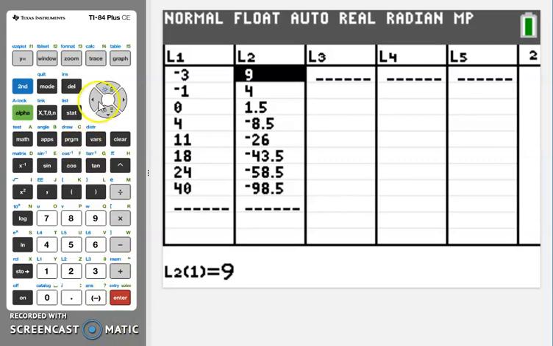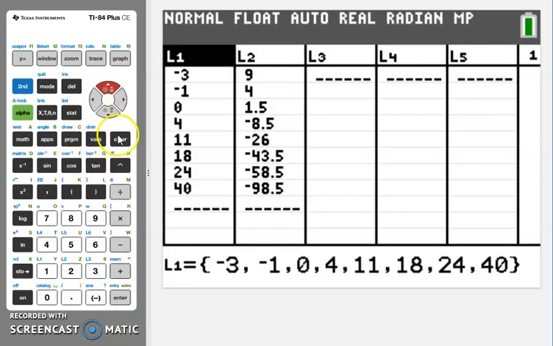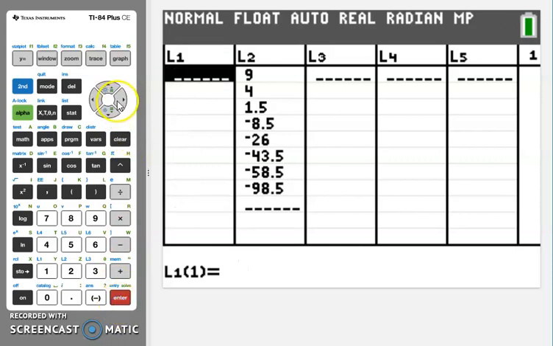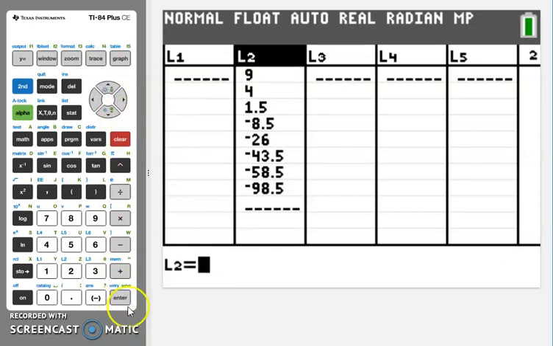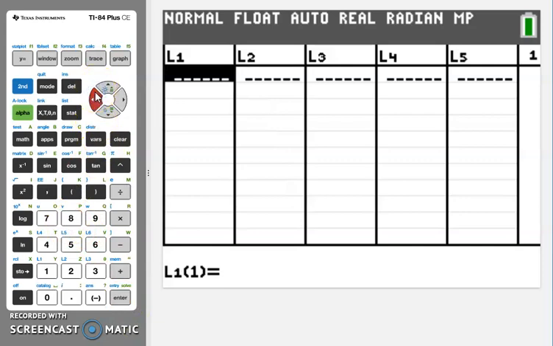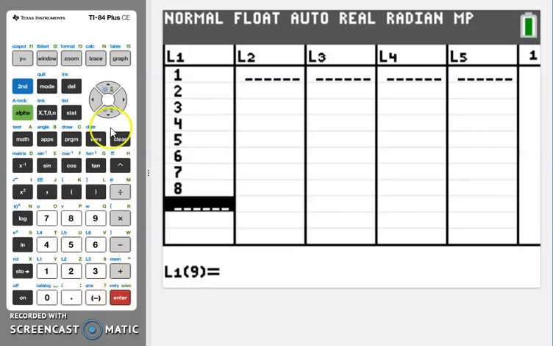For your example number 4, be careful. You have new data, so we do need to clear these lists and put in some new data. So go to list 1, clear, enter. Highlight list 2, clear, enter. Again, do not hit delete when you are highlighting a list name, or you will delete the entire list. So let's start by putting in the data for list 1, which is 1 through 8. And then in list 2, use your right arrow to go to list 2 and type in the numbers that appear in your handout.